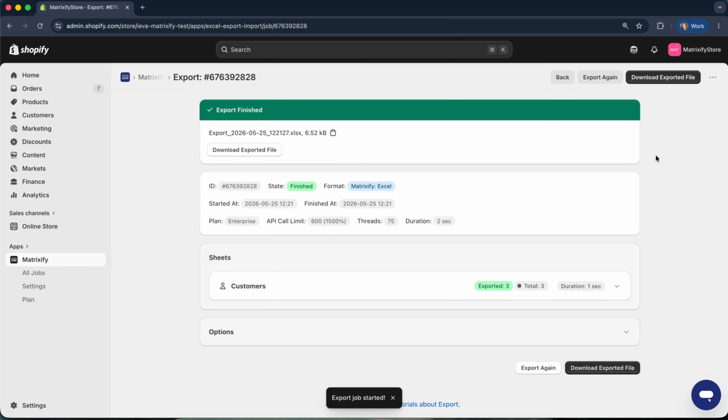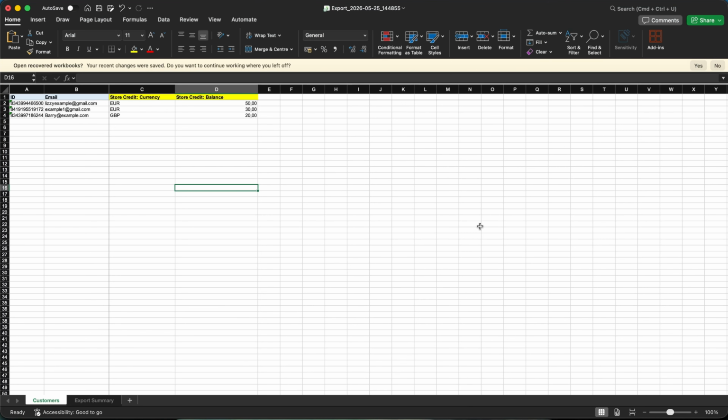Once the export has finished, you can then go ahead and download the exported file by pressing the Download Exported File button. You'll then see the file downloading and click on it to open it. Here I am in my exported file. Now you can see I have exported 3 customers and my file contains 4 columns. So we have ID, email, store credit currency and store credit balance.